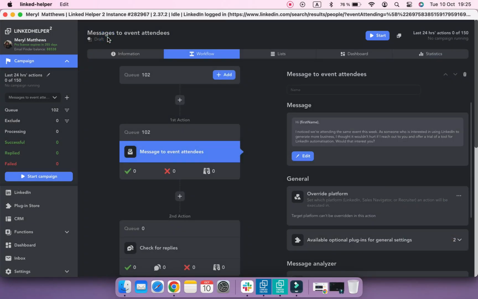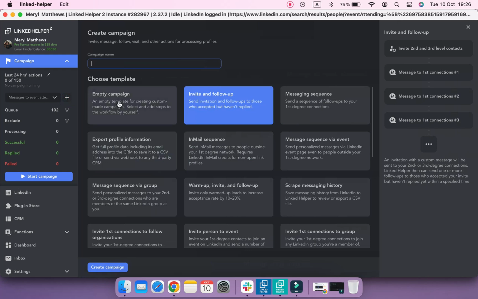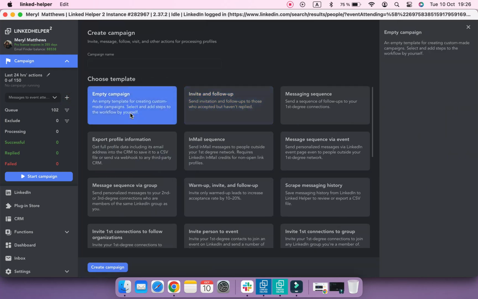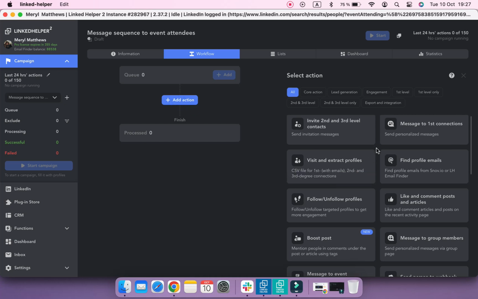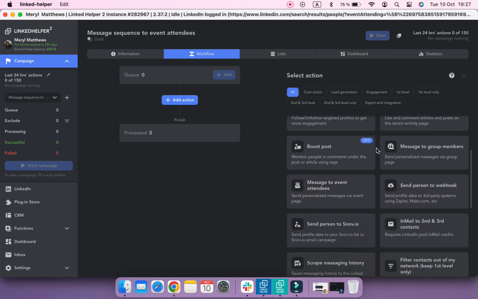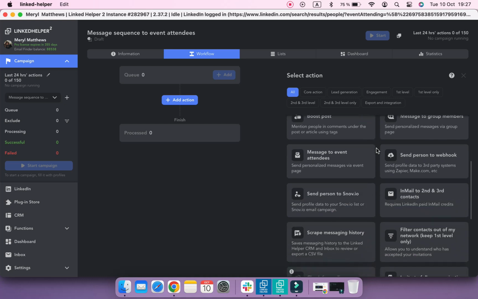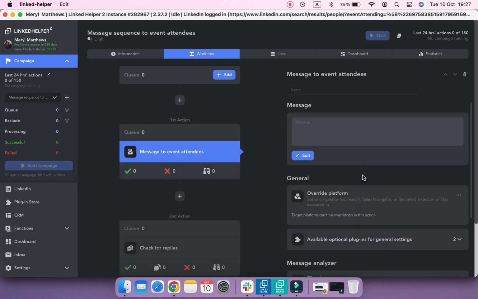It is also possible to create a campaign from scratch without a template and add profiles to it from some external source. Let's do it this way now. Click the plus button and select Empty Campaign. Name the campaign and click the Create Campaign button. And now I have to add actions to the workflow. Let's select the Message to Event Attendees action and click the Add button.